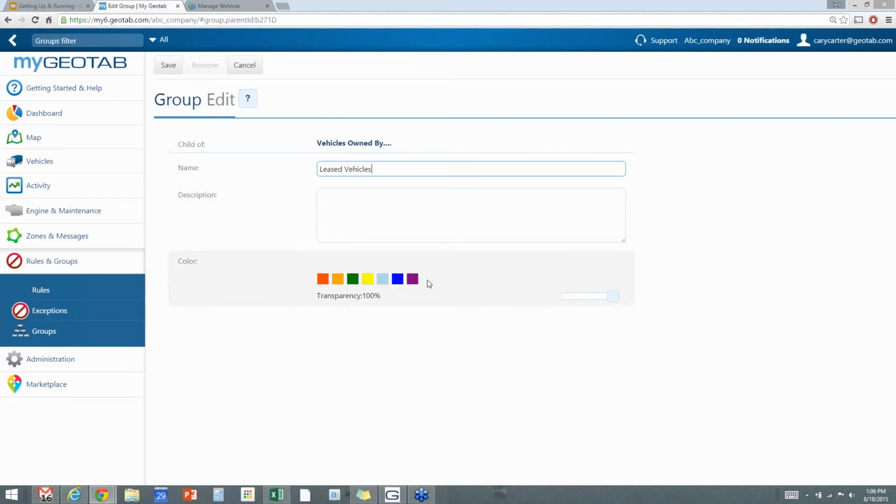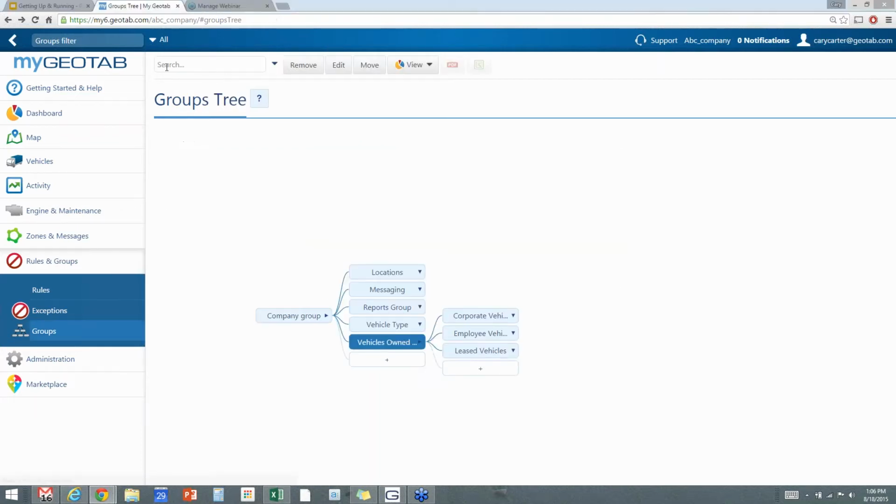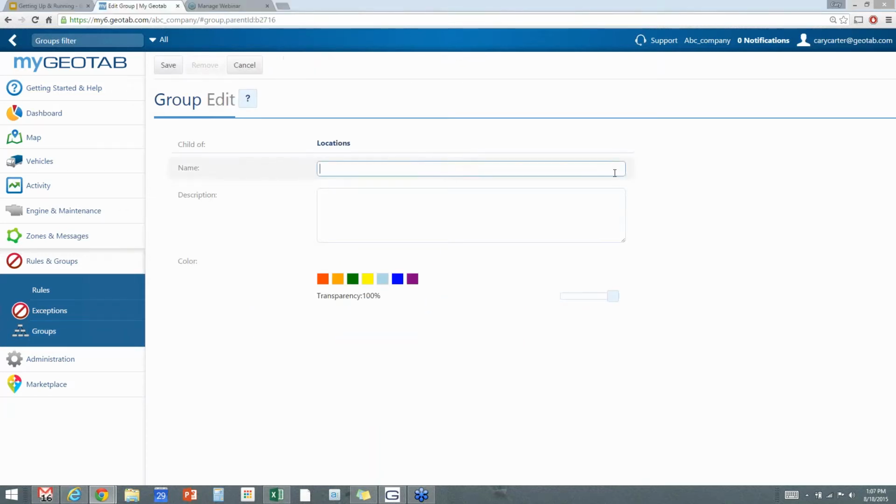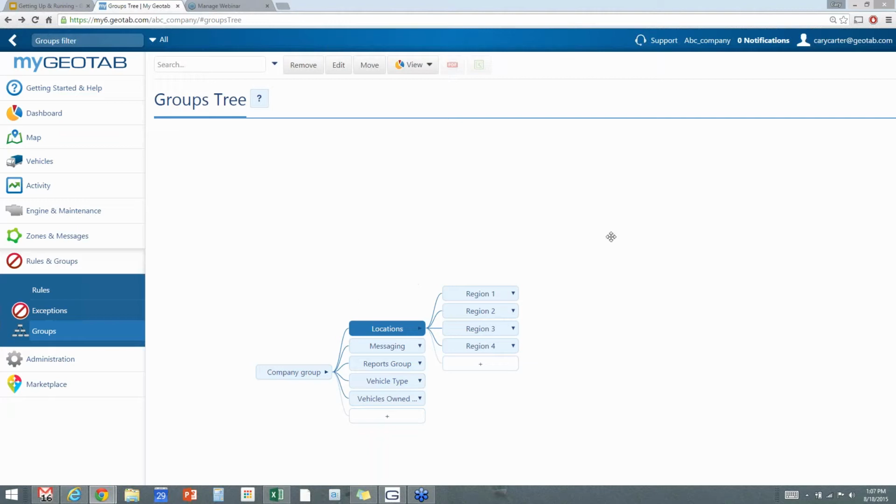I can create a color if I want. I can put in a description if I want, and I simply hit save. By doing that, I have now added to that corporate vehicles, employee vehicles, or leased vehicles. If I wanted to do it inside location, I could set up another region just simply by clicking, choosing region 4, and I hit save. That's it. There's not a whole lot to it.